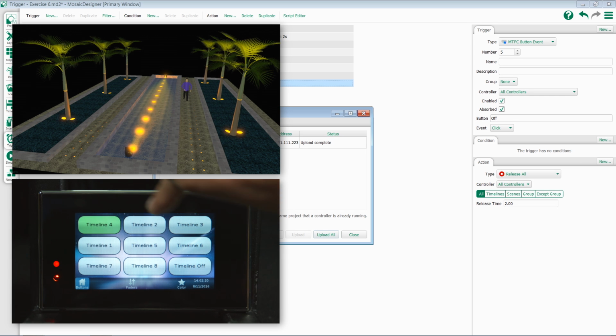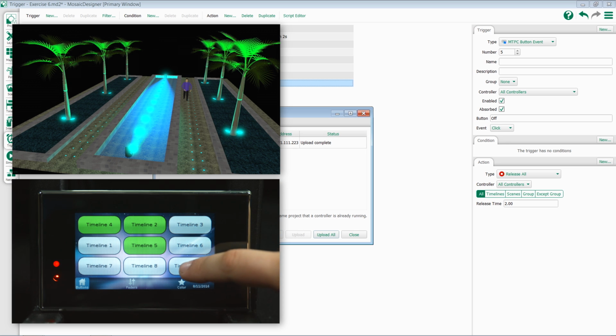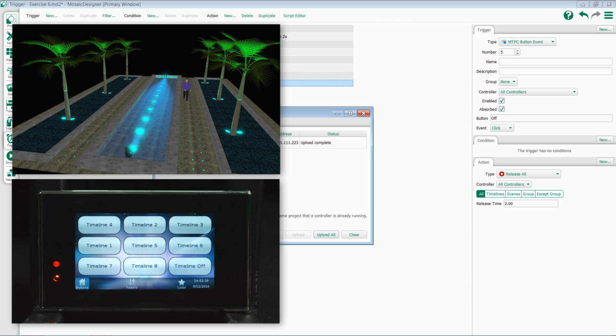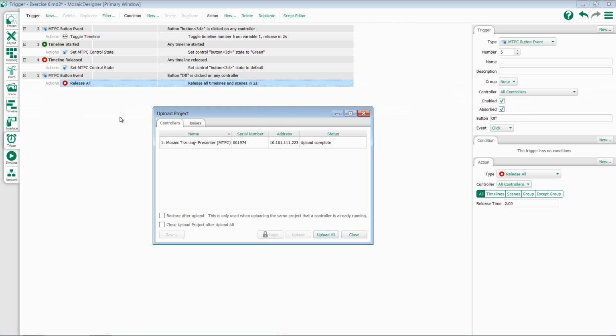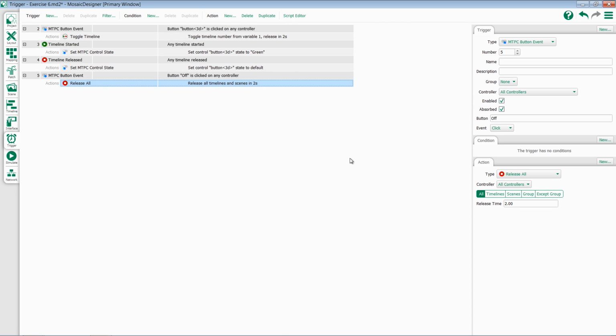I'm going to play a couple of timelines here. Notice they're all stacking on top of each other. At this point, when I play my timeline off button, they will all release and fade off. By using variables, I was able to reduce the amount of triggers I needed down to a really manageable 4 triggers, and I still have plenty of room to add more buttons and expand my control.